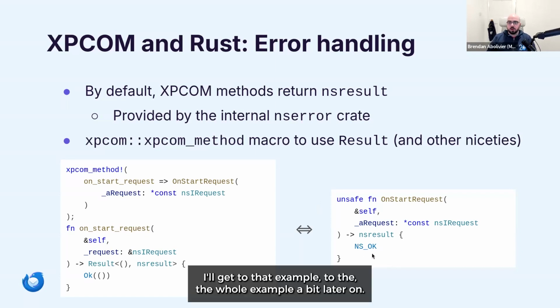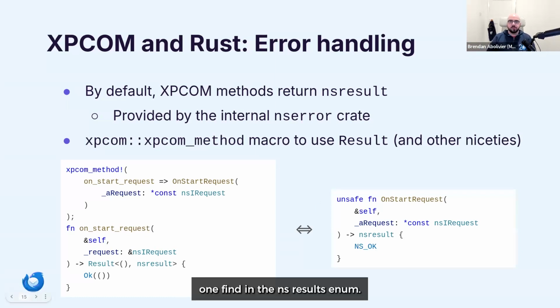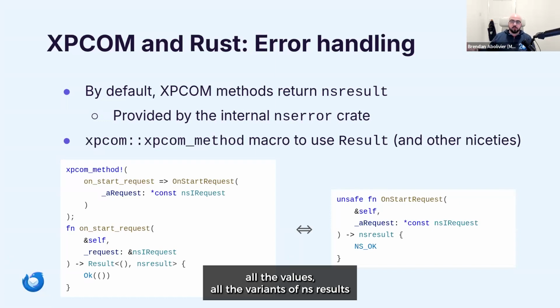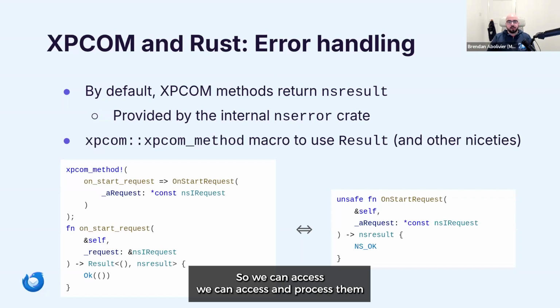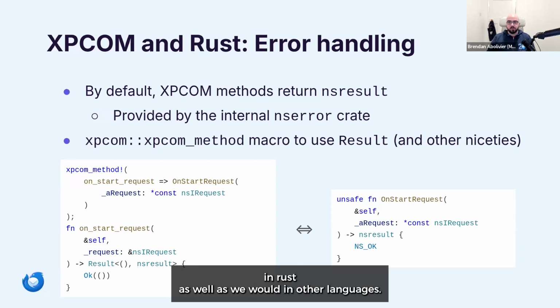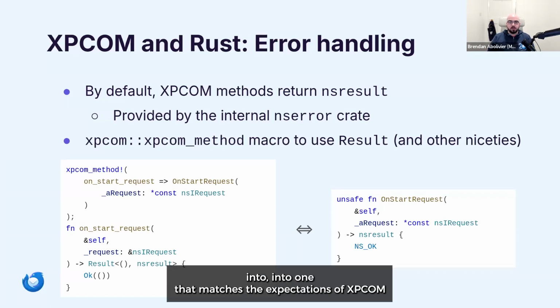I'll get to the whole example a bit later on, but NS_OK, for example, is one variant in the nsresult enum. All the variants of nsresult are provided by the internal nserror crate, so we can access and process them in Rust as well as we would in other languages. And the xpcom crate also provides a helpful macro to turn an idiomatic Rust function into one that matches the expectations of XPCOM.